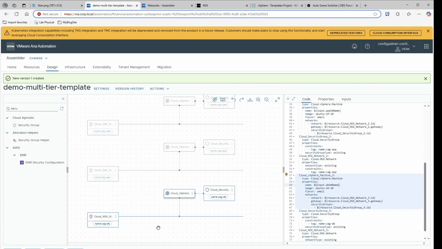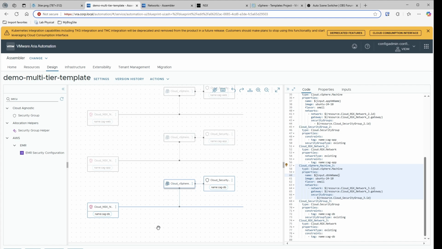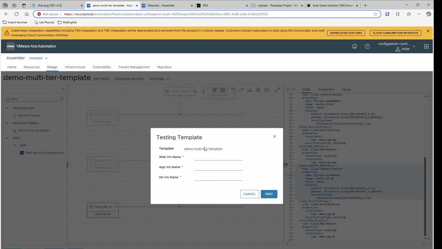Now, after all that, before we try to deploy, take a long time and possibly get failures, the first thing that we want to do is test our template. You can test it by coming down and clicking test. Provide some information for our inputs, web, app. You can see I've done this before. And then we run test.